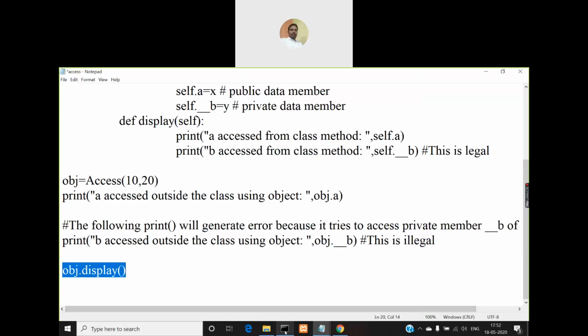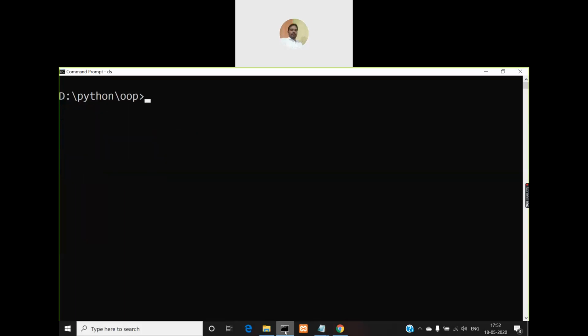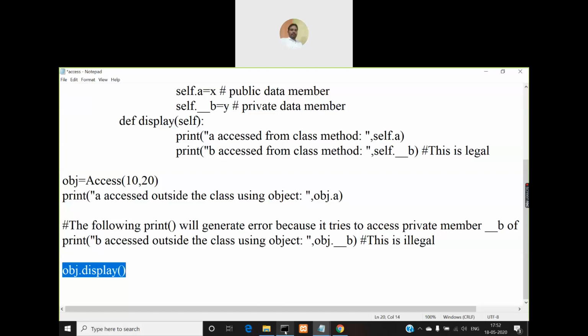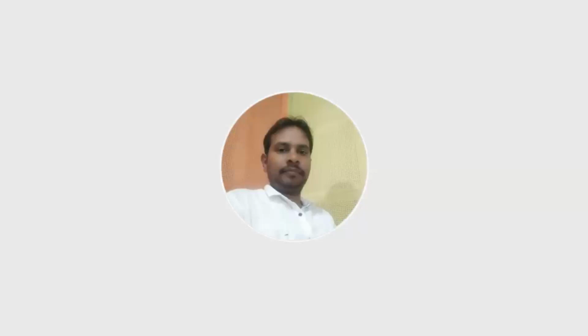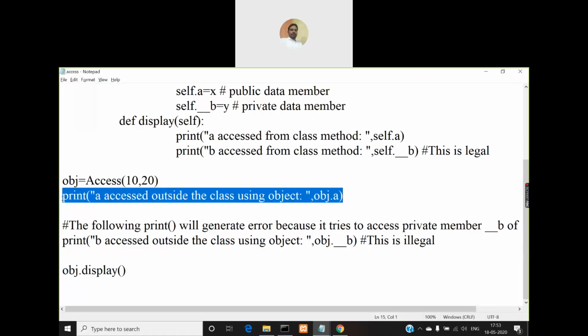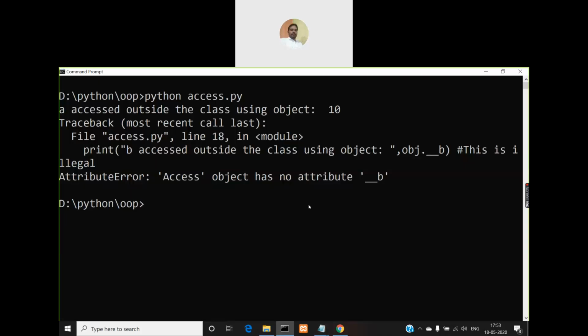So let me show you the output for this program. The first print statement, a accessed outside the class using object, will automatically execute. This will print the value of a, that is 10.